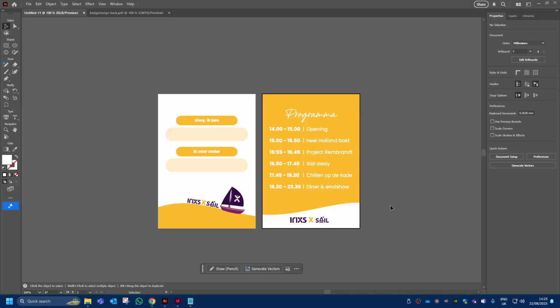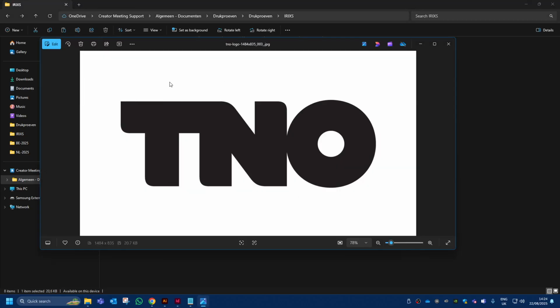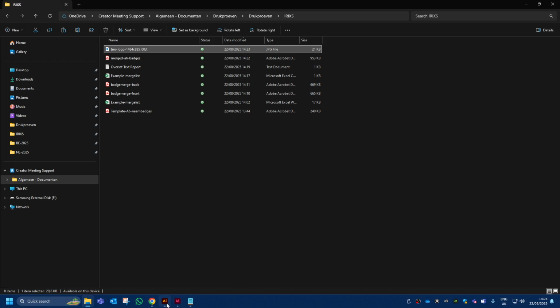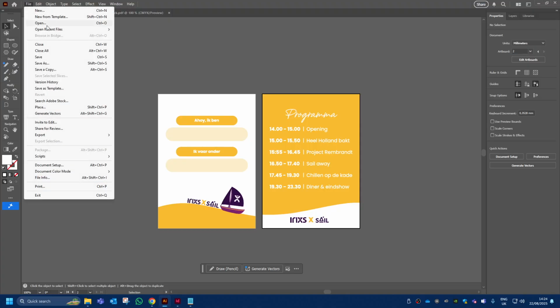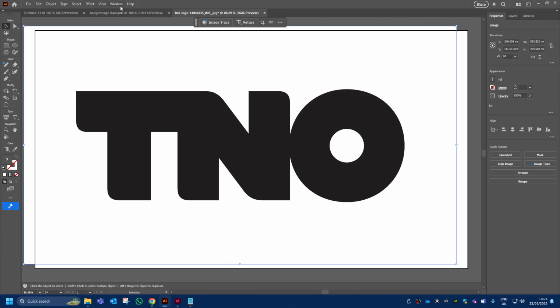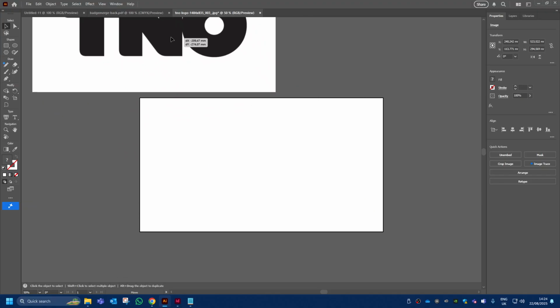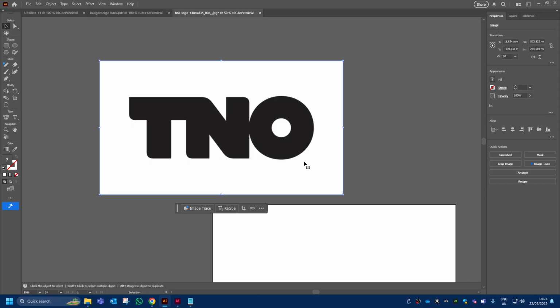On this screen I have made an example ready of a badge, and in the folder I have a TNO logo that currently has a white background. If a client sends us a logo and asks us to print it on a badge or on any other artwork, we'll first of all open this in Illustrator and copy it, and we see that the logo, if we take it outside of its field, has a white background.